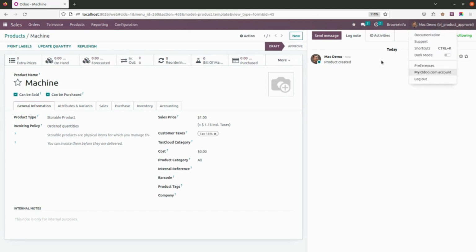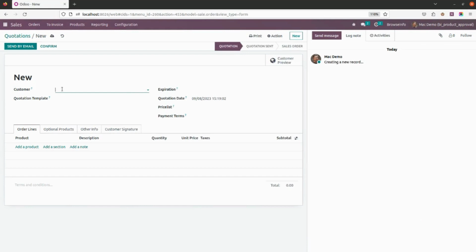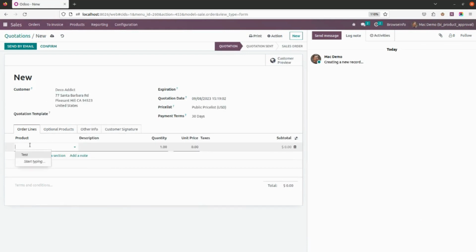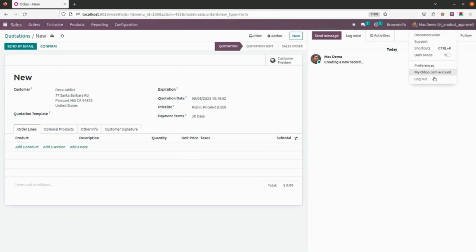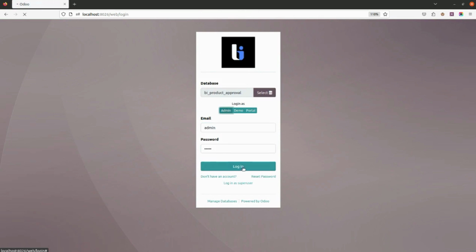Now let's check whether this is visible in sales or not. I will select one and type machine over here. As you can see, the product is not available. Now let's quickly close this out and log in again as admin.